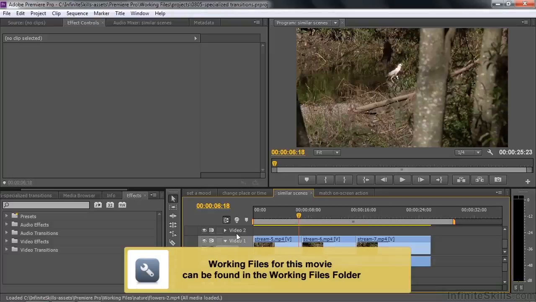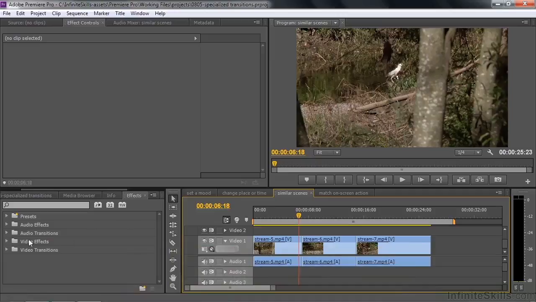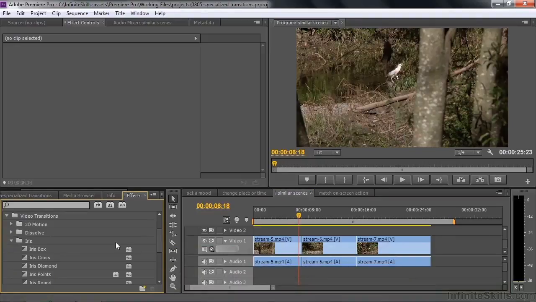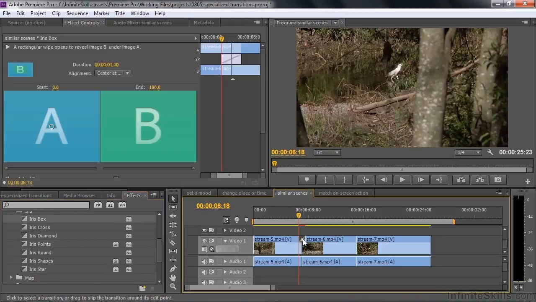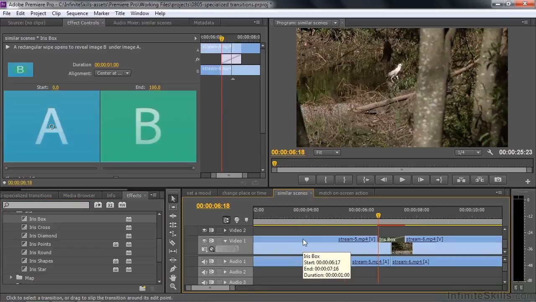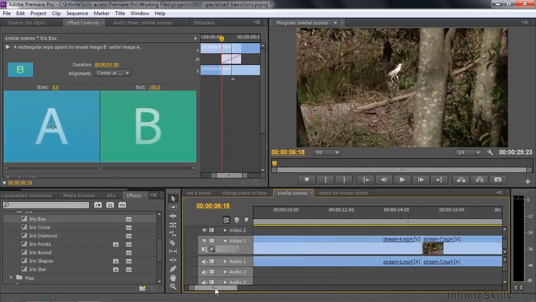We're going to start by revisiting Start. I'm going to go to Video Transitions here and scroll on down to Iris. Iris is the group of transitions that has the most transitions that have the Start option. And of these 7 transitions here, the only ones that don't have a Start option are Iris Points and Iris Shapes. So I'm going to grab Iris Box and bring it over here, put it on that intersection there, or that edit point. Expand the view a little bit here in the timeline so you can see things better and move things over a little bit like so.